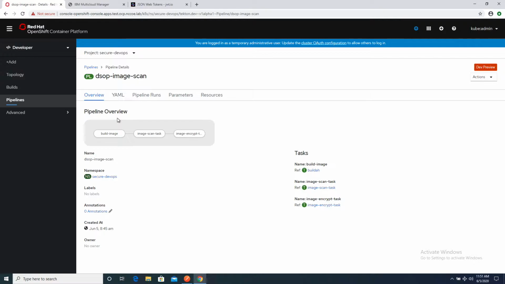So the pipeline is pretty straightforward. It takes an input as a GitHub repository. It builds the image in the repository and then scans it with OpenSCAP. And finally, once the scan is successful, it encrypts the image with a key only accessible to trusted nodes that have been attested, and uploads it to a registry.